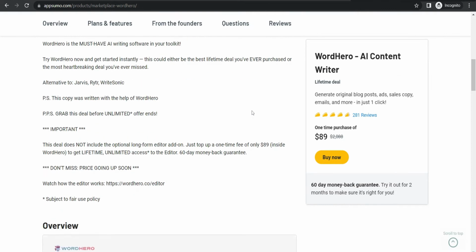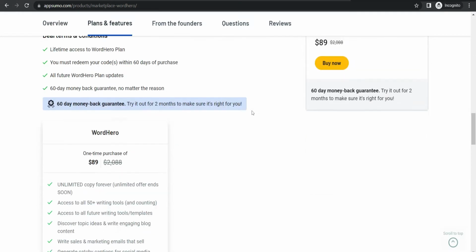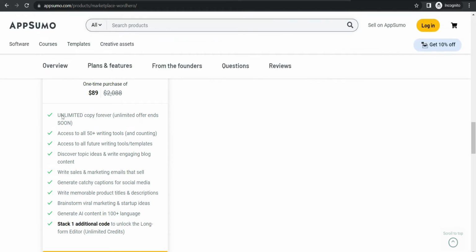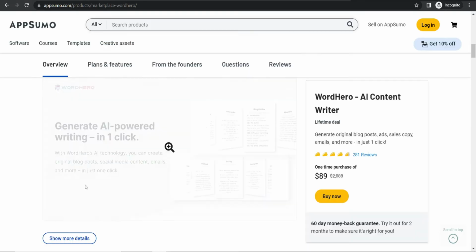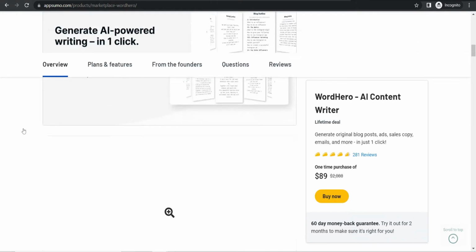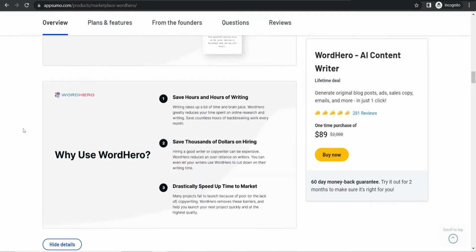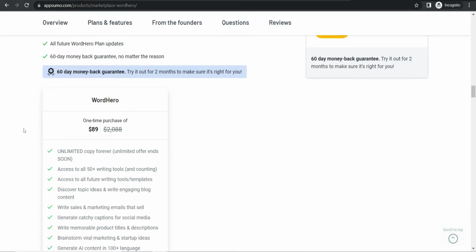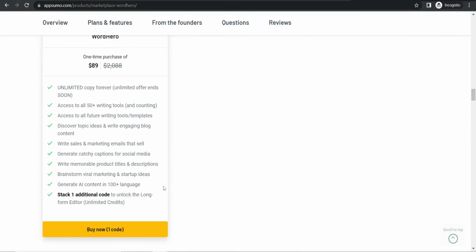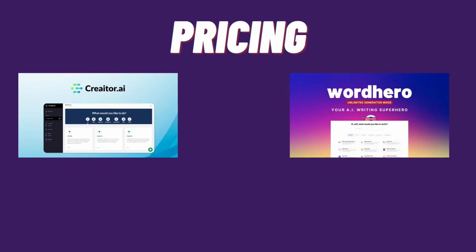The lifetime deal starts at $89 and this will give you unlimited copy, but this does not include the long form editor. The long form editor is where you will actually be able to create long form copy such as blog posts and articles. And because this is one of the most important features for an AI copywriter, you will almost certainly have to include it if you want to get WordHero. If you add the long form editor, it will be an additional $89. WordHero will be a total of $178 one-time payment for unlimited copy and all the features and templates included in WordHero.